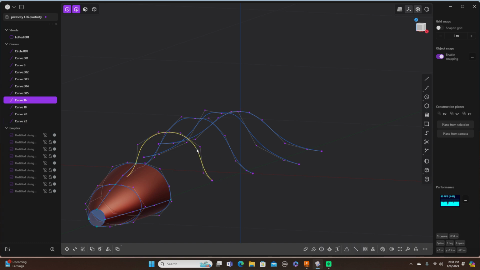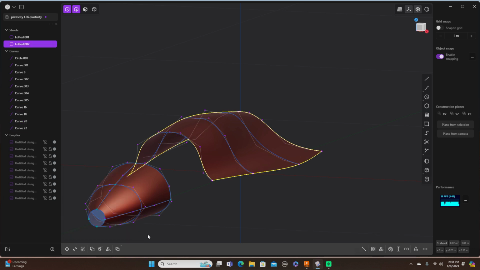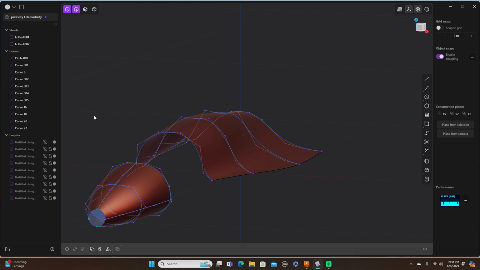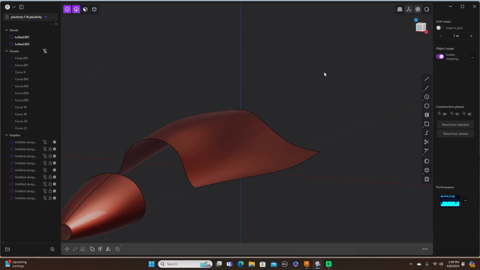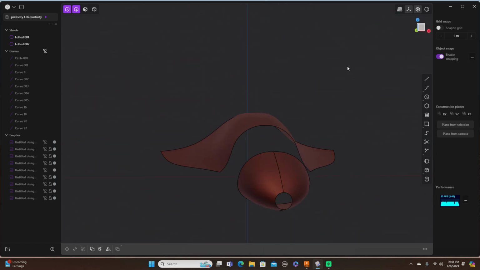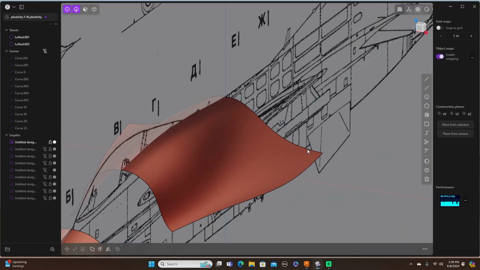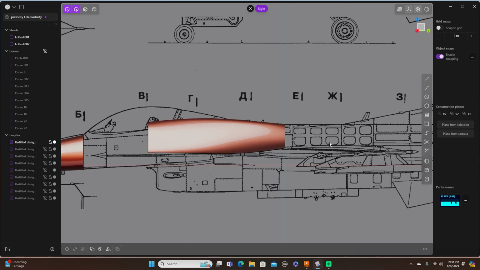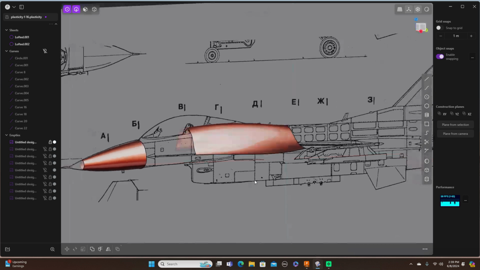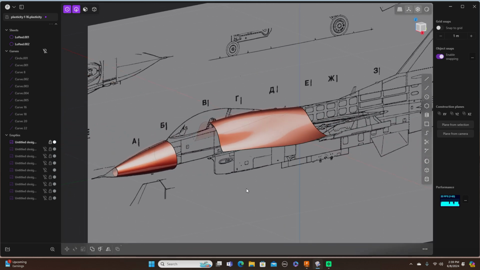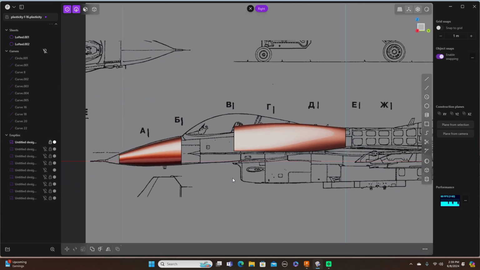Then highlight all the curves. And L for loft. And click OK. Let me turn off these curves here. And turn the picture. And so far, this is what we have, our F-16 here. And it looks really good. And as you can see here, it's all matching through here like it should.